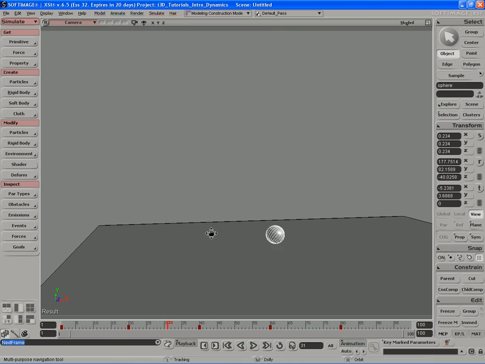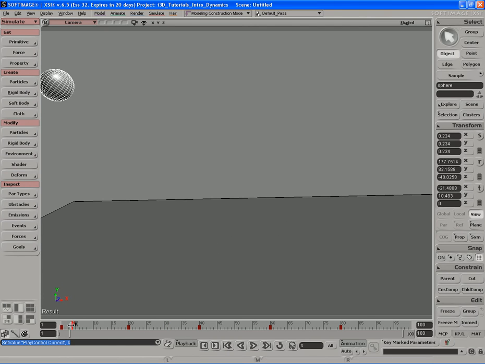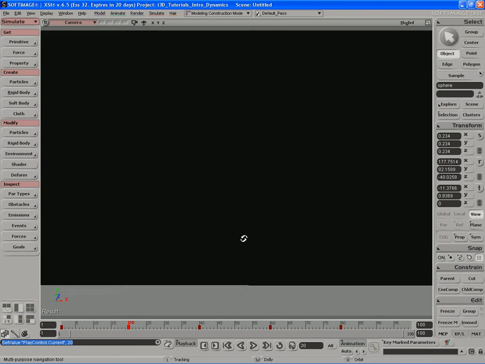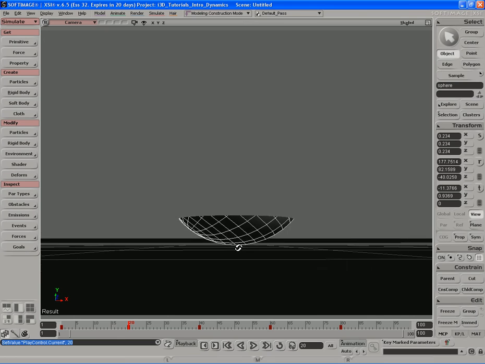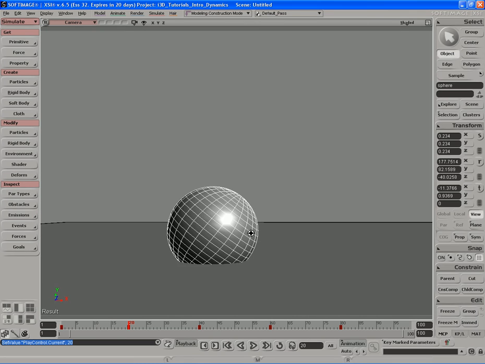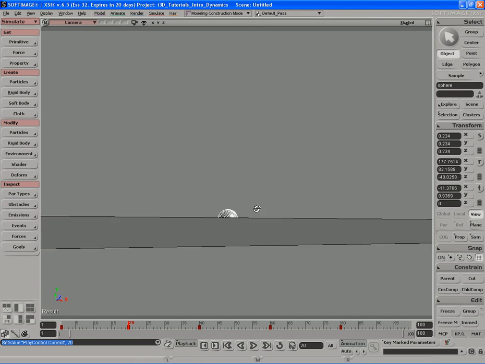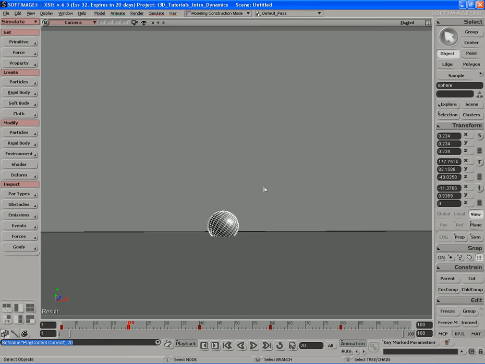Okay. So the thing I'm trying to focus on here is the flattening of the ball when it hits the ground. I can see at frame 20 that the ball is hitting the ground, but it's not acting realistically. It's not squashing or anything. So this is where soft bodies come in and help us do that.